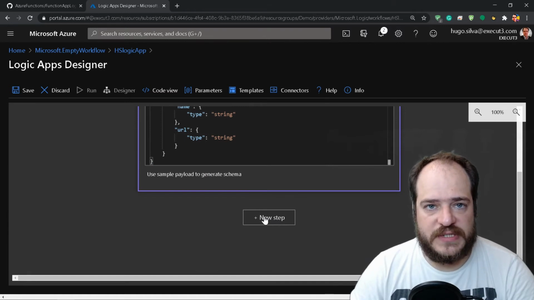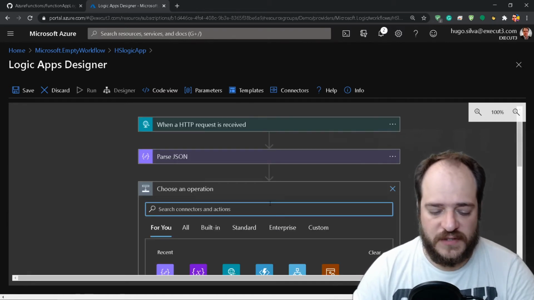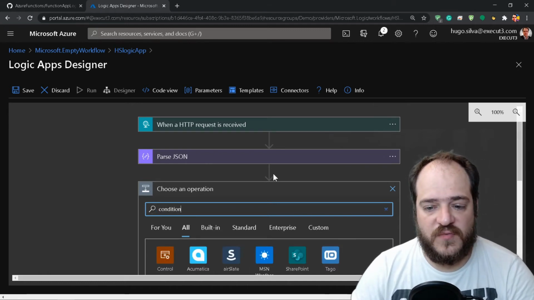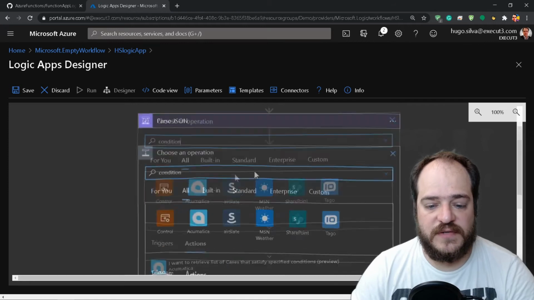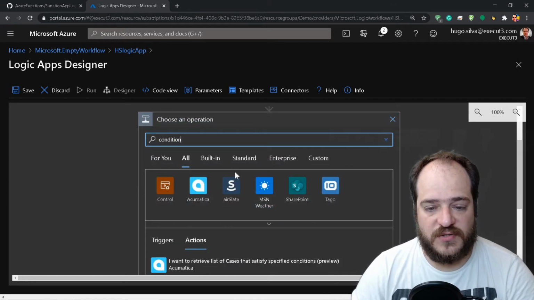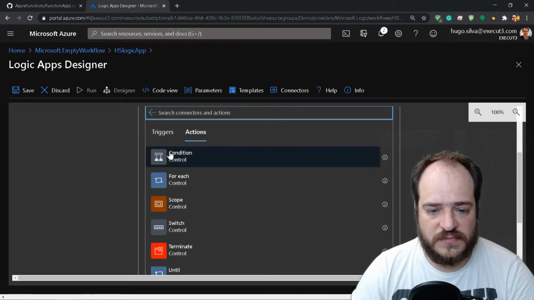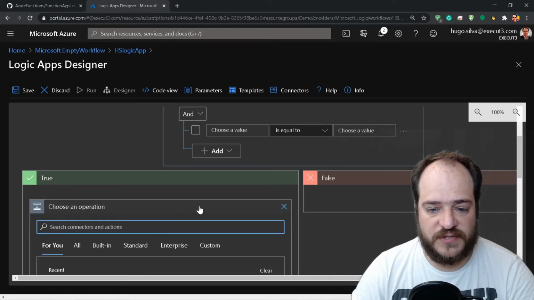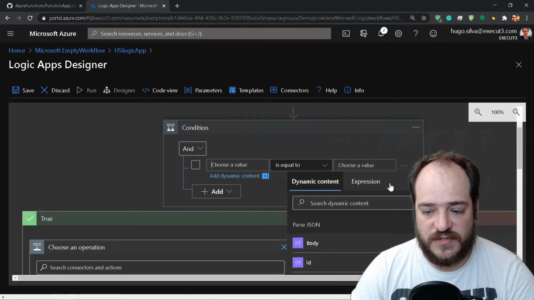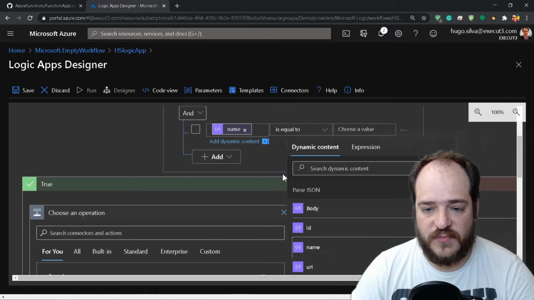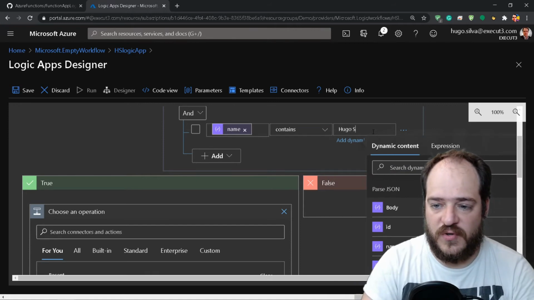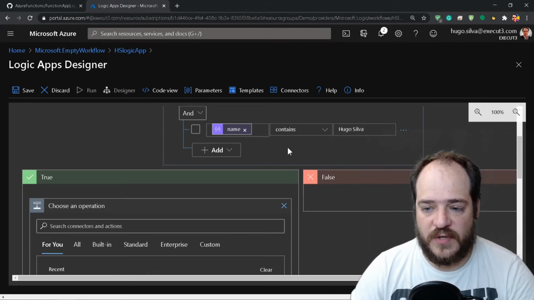So now we're going to put a condition. This condition is, in case one of the videos has my name, Hugo Silva, it's going to change a variable to yes or no. So let's go here, Control, Condition, and we have now two branches. What we're going to do here is get the name. And if the name contains Hugo Silva, what is it going to do?